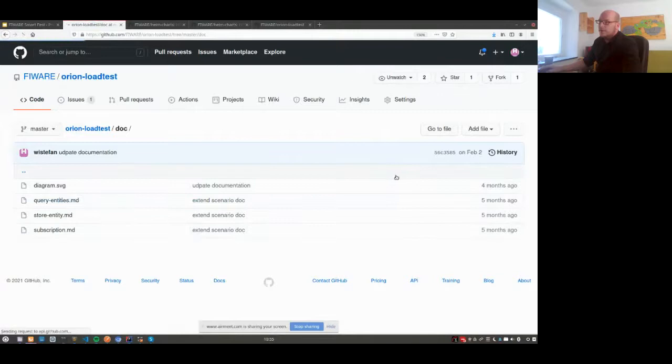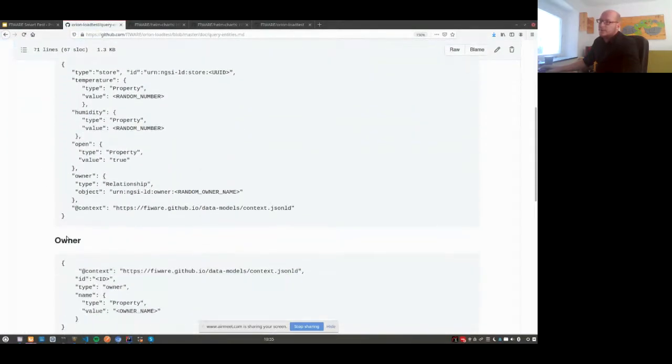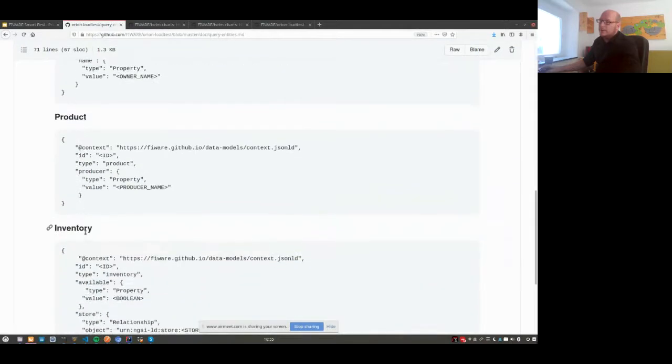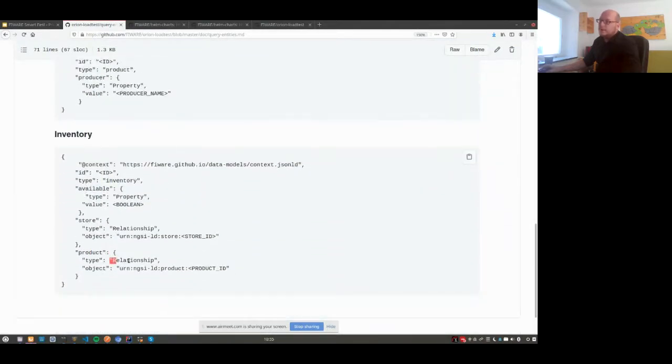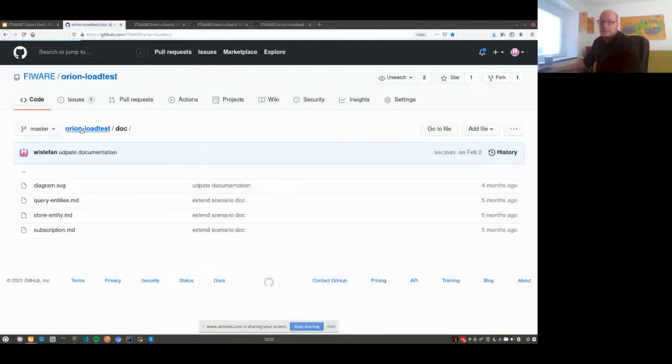It's here. So you can see we create entities of type store, owner, product, and inventory, and link each other using relationships, and all of them have some kind of properties. How they are directly connected and how they are queried can be seen inside the test implementations. Let's go back to the first page.